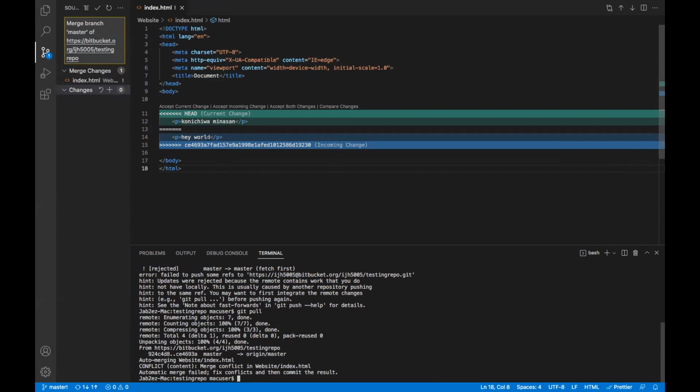Now I want y'all to notice there's an interface here. It says accept current changes, accept incoming changes. The current change, so it's literally between line 10 and 11, would be your changes, Jay. If you press that button, it's going to put your changes in there. If you accept incoming changes, it's going to delete your stuff and put my stuff there instead. Keep both. Obviously, it's going to keep both.